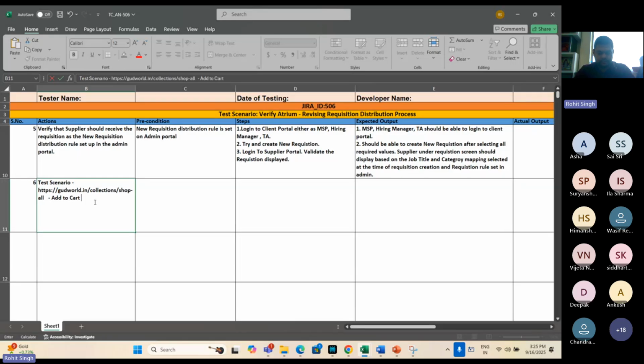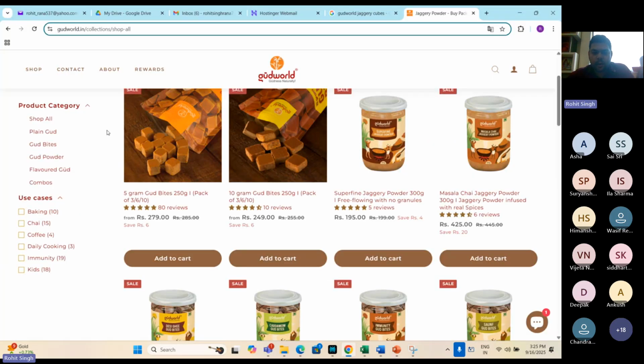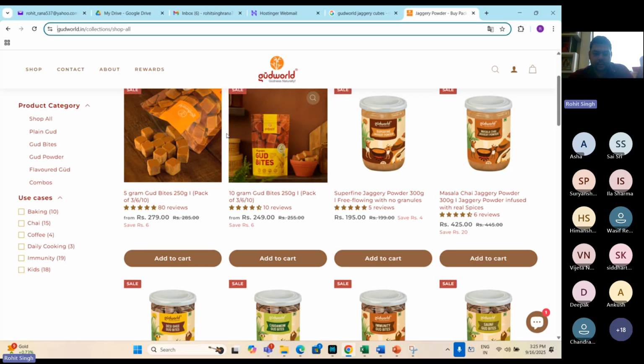Add to cart feature with the acceptance criteria. Okay, so what would be the action? Action means explanation about the feature. Okay, now tell me what is your understanding in terms of action documentation for add to cart?